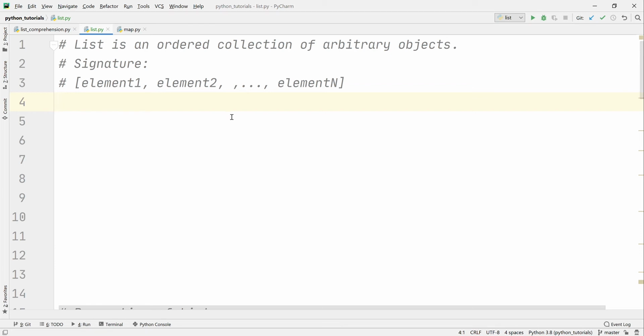In today's video, we are going to discuss list in Python. List is an ordered collection of different types of objects in Python. So this is the signature of a list. How do we define it? First of all, we need to define the square bracket, then zero or n number of elements, and then the closing square bracket. So this is the signature of a list.